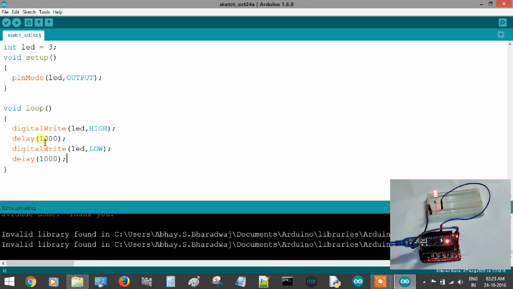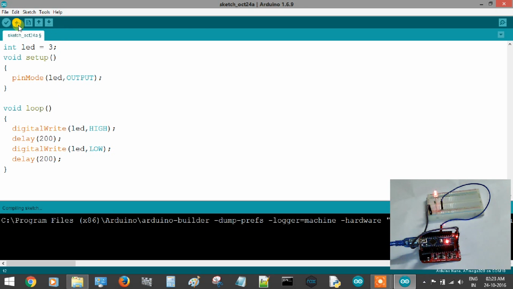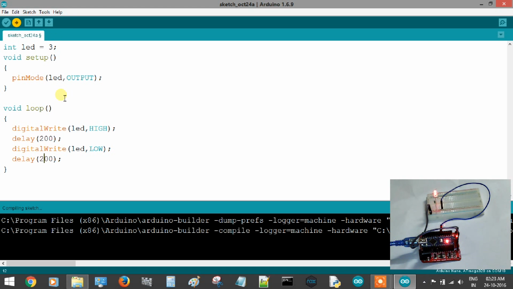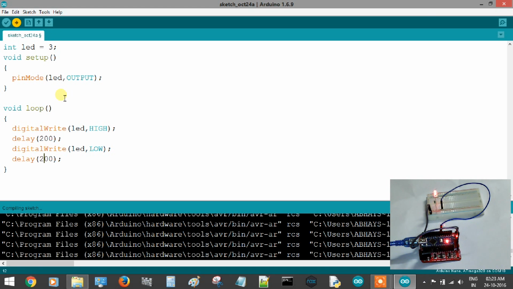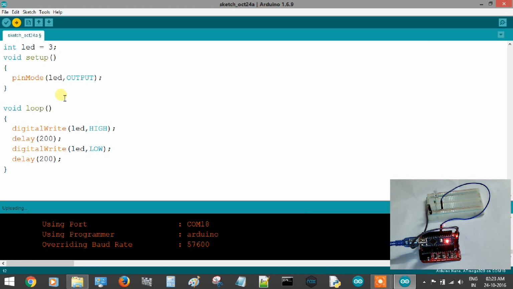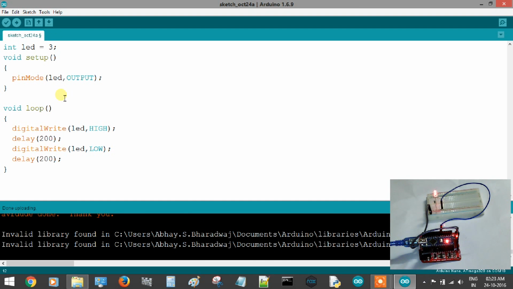Suppose I need to make it blink faster, then in my code I give a smaller delay of, let us say, 500 milliseconds or maybe even 200 milliseconds. I don't even have to save it. I can just press the upload button. It will again recompile my sketch, and the new compiled binary file will be uploaded to my board, and once it's done uploading, you can see that the blinking is faster.